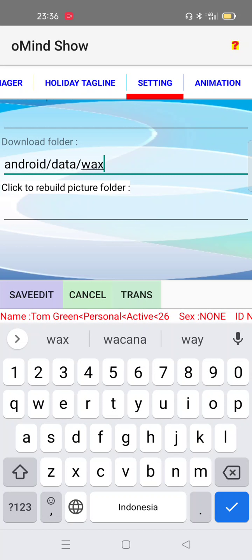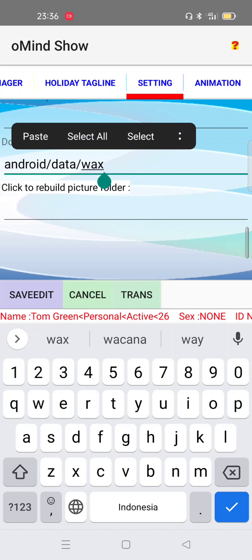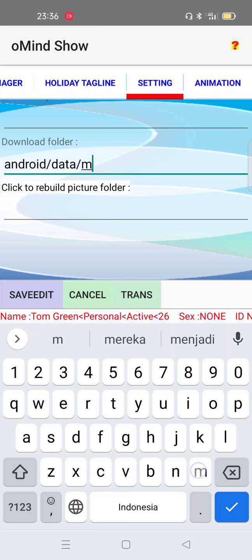If they are not scattered, they may be merged into one folder, for example, Android/data/wax/mix. Then this path is entered into this data item.